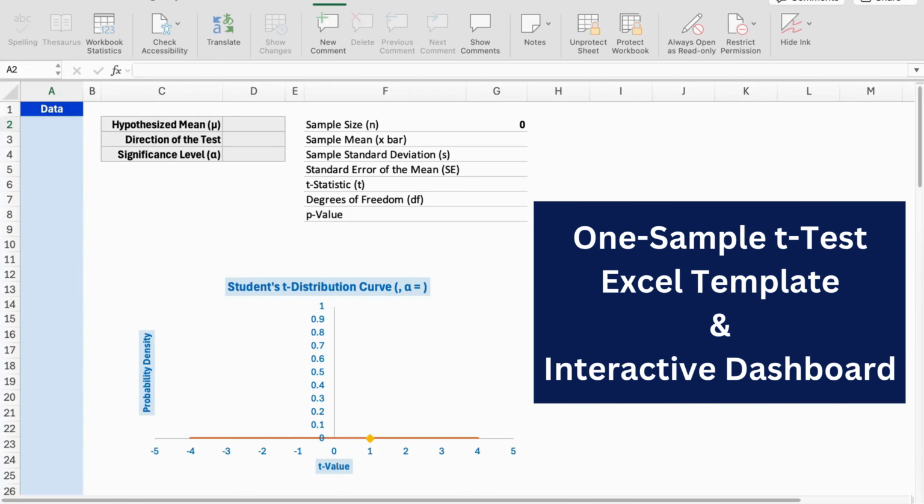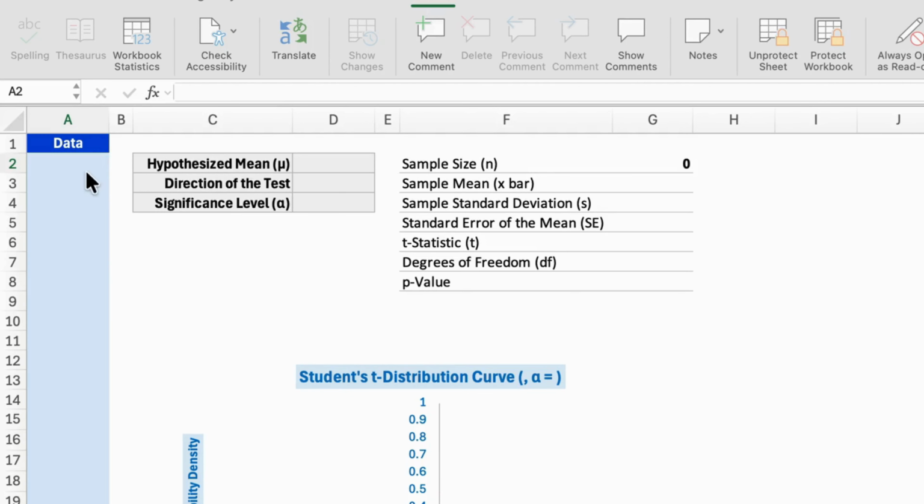If you've ever run a one-sample t-test, you know how frustrating it is to build charts and calculate p-values manually. Today, I'll show you how to use this premium, automated Excel dashboard to handle the entire workflow in seconds. Navigating this template is incredibly simple.